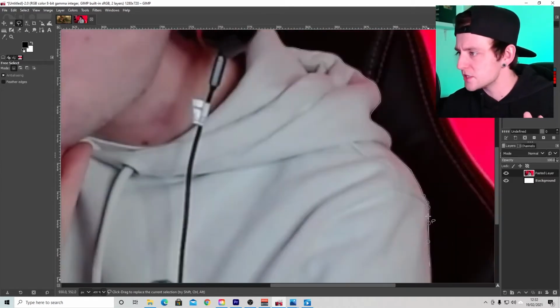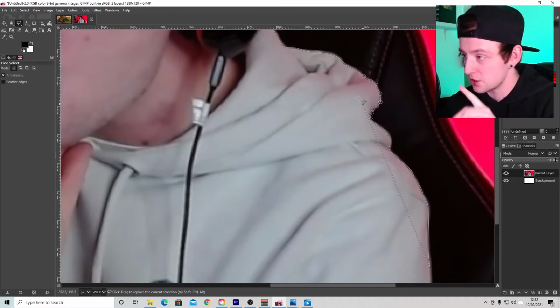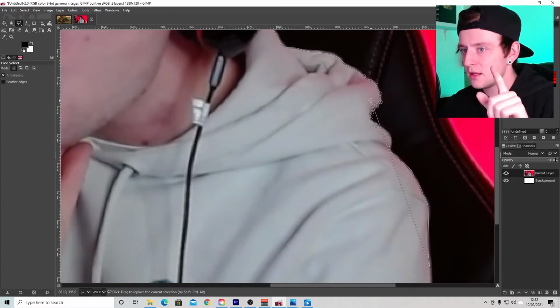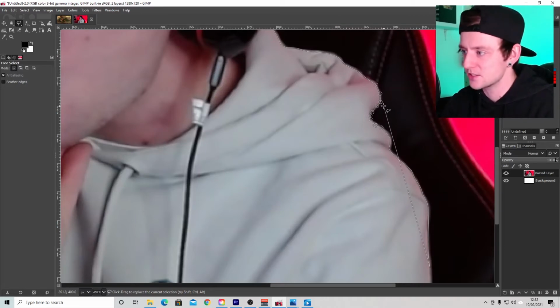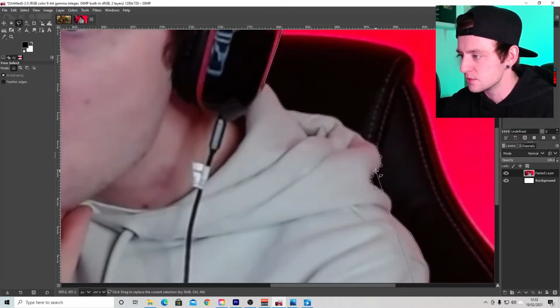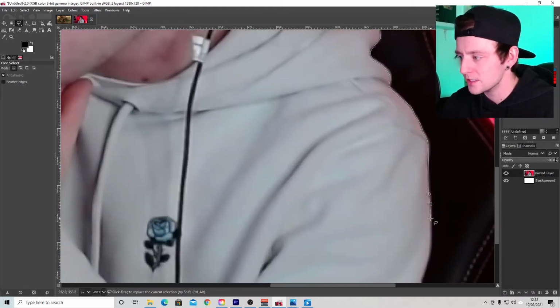Something I haven't mentioned yet, actually, when you're going around curved bits, you can, if you want to, go into the settings for this and actually curve the lines, but I don't know how to do it because I don't use it. I don't feel like you really need to if you just put them close enough together, because obviously I've zoomed in, and by the time you zoom out, it's going to look fine anyway.